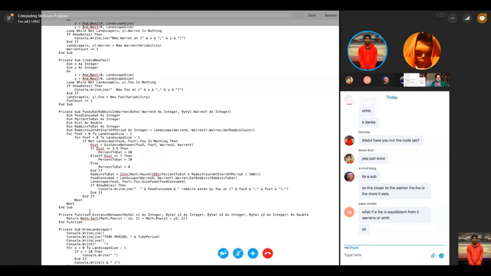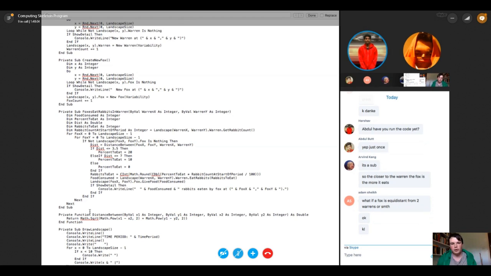So if a fox is surrounded by warrens, it'll eat from each warren and get way too much food. Who knows? You might have to code in the fox dying from obesity or something.